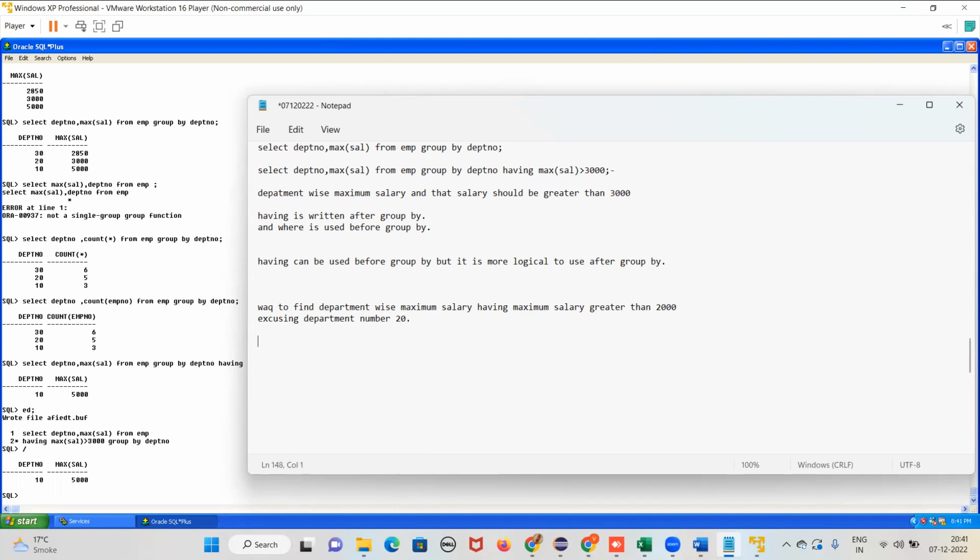So now, help me. How to write the query? Tell me, guys. Department wise maximum salary. Select department number, comma, maximum salary. That's all. Select department number, comma, MAX of salary.